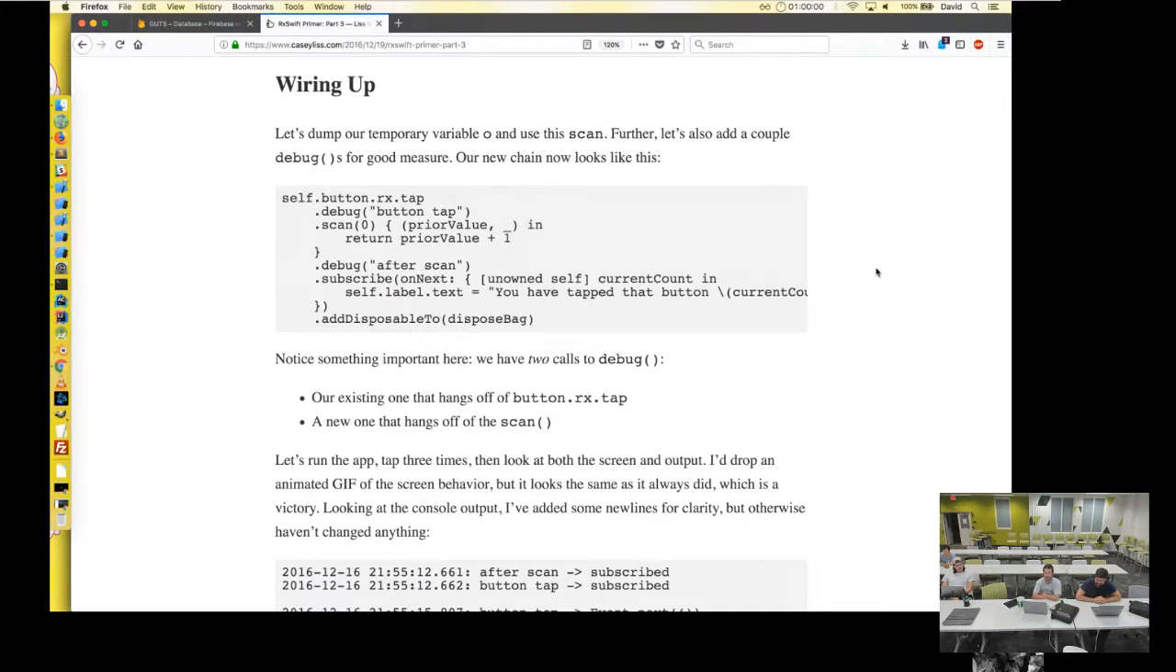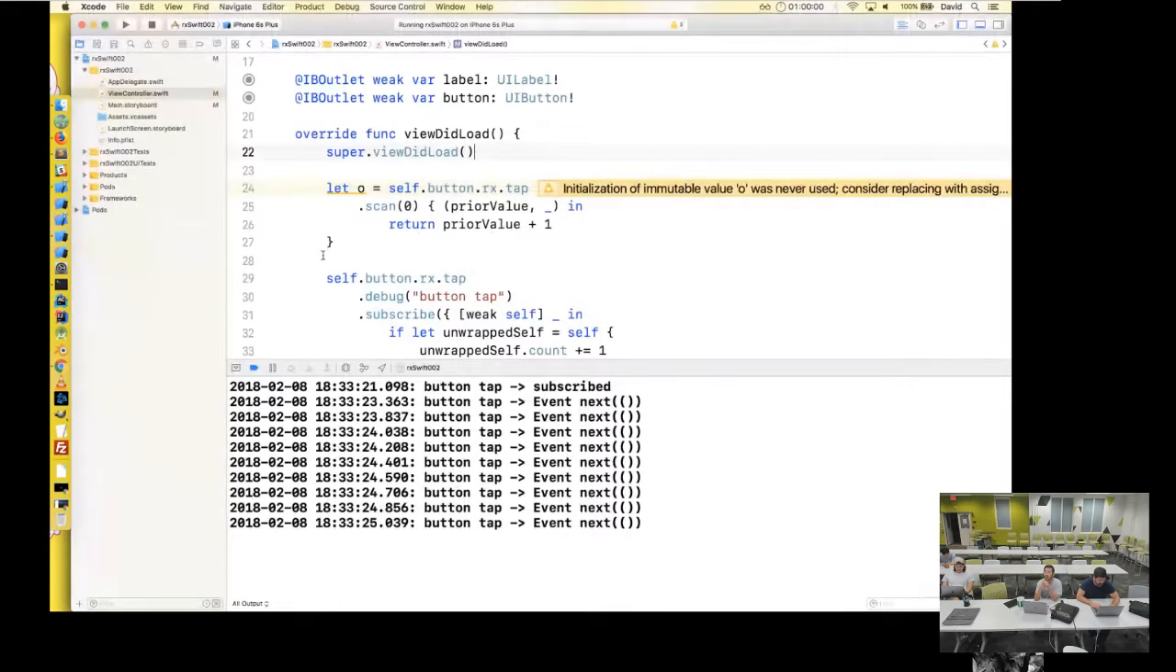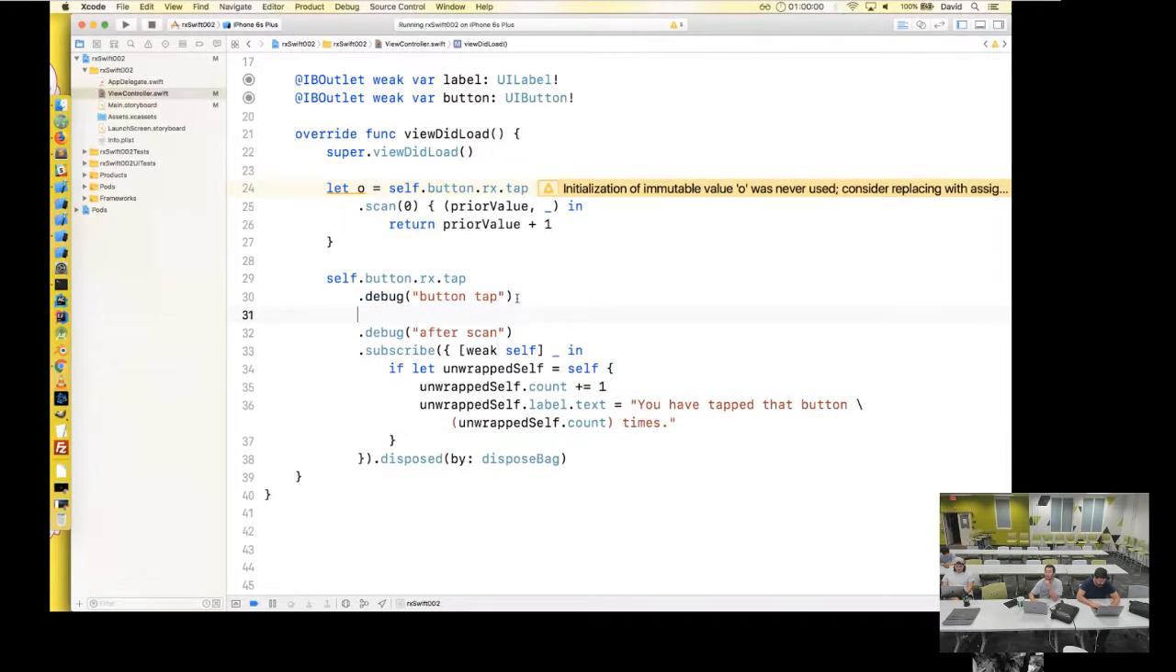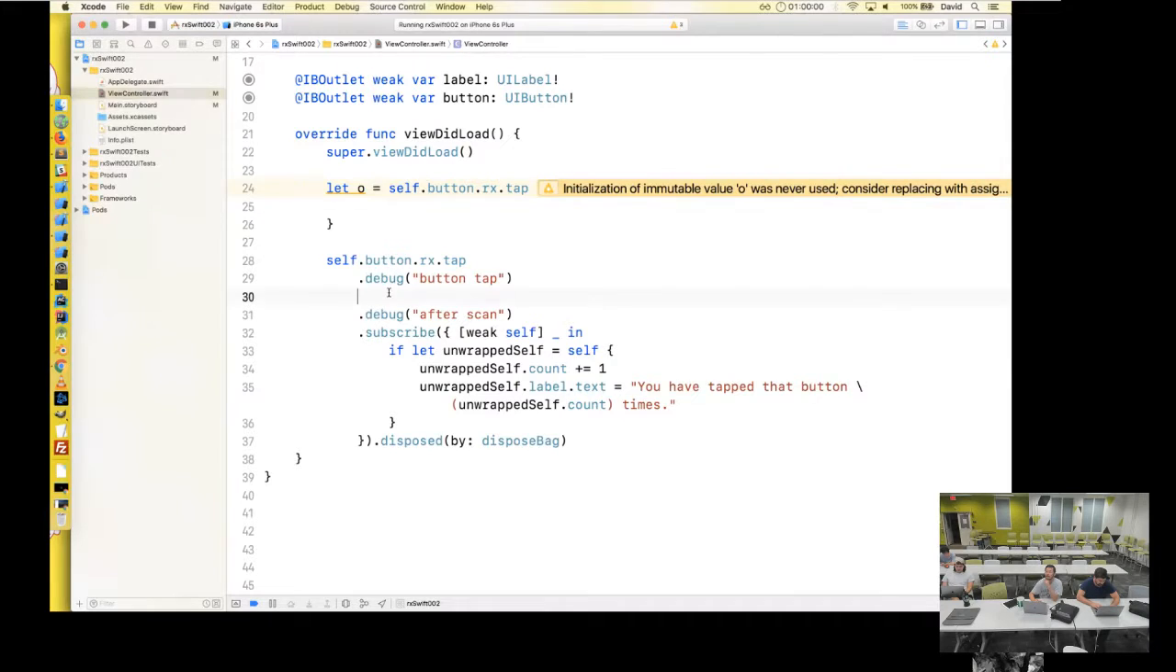All right, any other questions or comments? Okay, so wiring it up, let's dump our temporary variable O and use this scan function. Further, let's add a couple of debugs for good measure. Our new chain looks like this. Rather than just copy this, I'm going to go through it. We got a debug after the scan, so I'll put in the two debugs and push this one down so we can see more. You get a debug up here, and then there's a debug after it. So they want us to move our scan from here and drop it right in here.